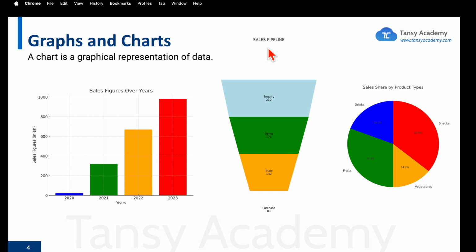Generally people use this for a sales pipeline. They say that I have 210 inquiries, out of which I have given a demo of my product to 175 potential customers, and then out of those 175, 130 went into the trial phase, and finally 83 purchased my product. Here we are trying to see the share of a product type in the total sales of a given day, month, or year. There are different types of charts. These are the three basic charts that I want to show.